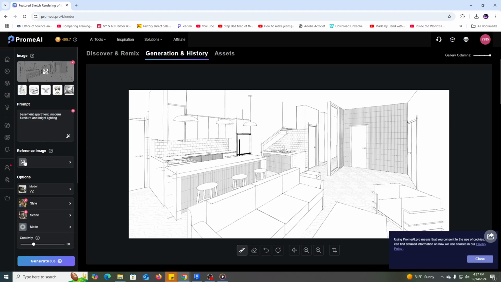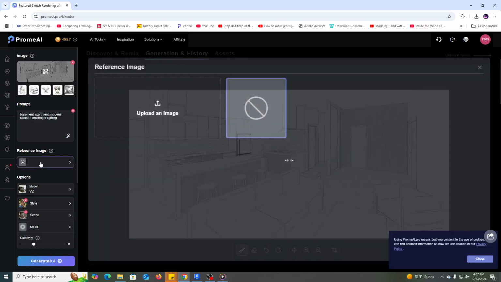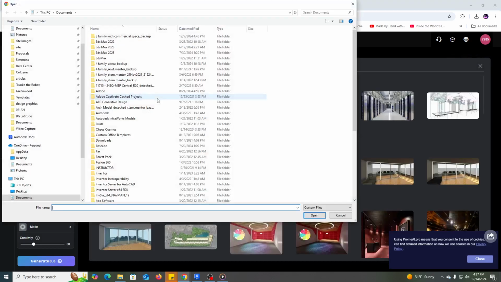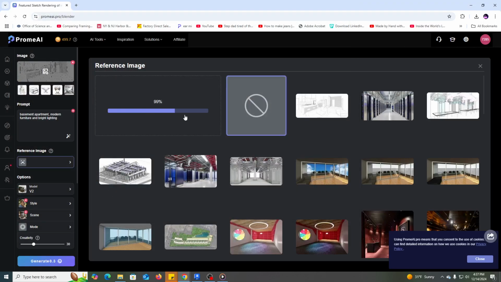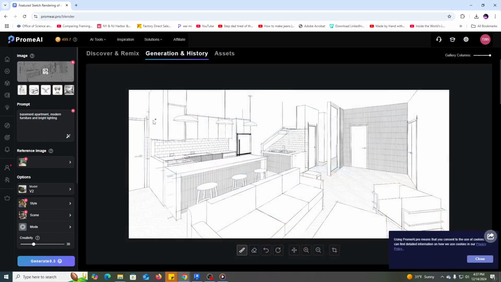Now, you want to make sure that you have a reference image, because when you select a reference image, that actually enhances the rendering. And we want this rendering quality to be very high. So click on reference image, and we're going to upload a nice reference image. I have a reference image here, basement reference. You can select whatever image you like from an interior that you like, from an interior designer, etc. That's on the internet, that's in the public domain.